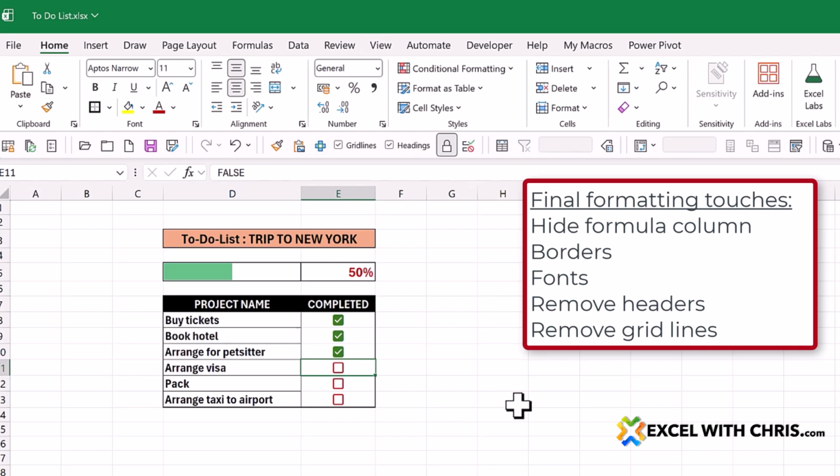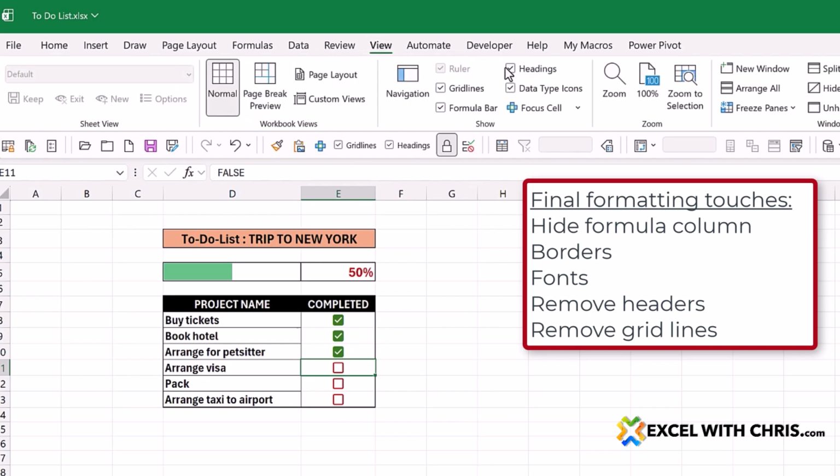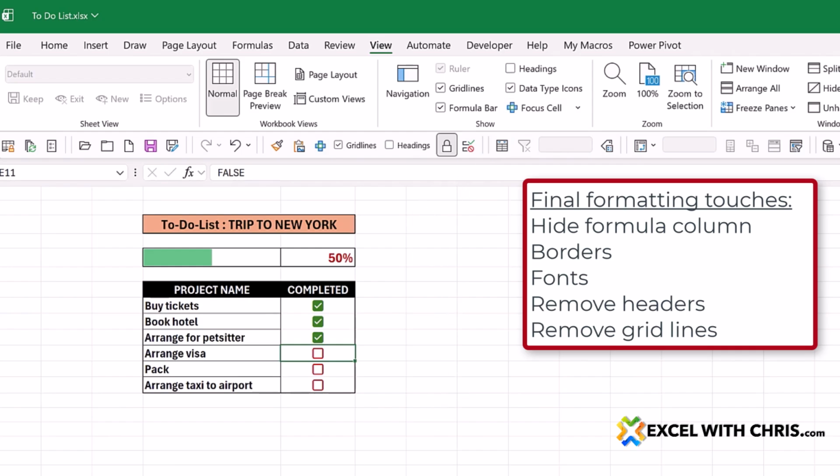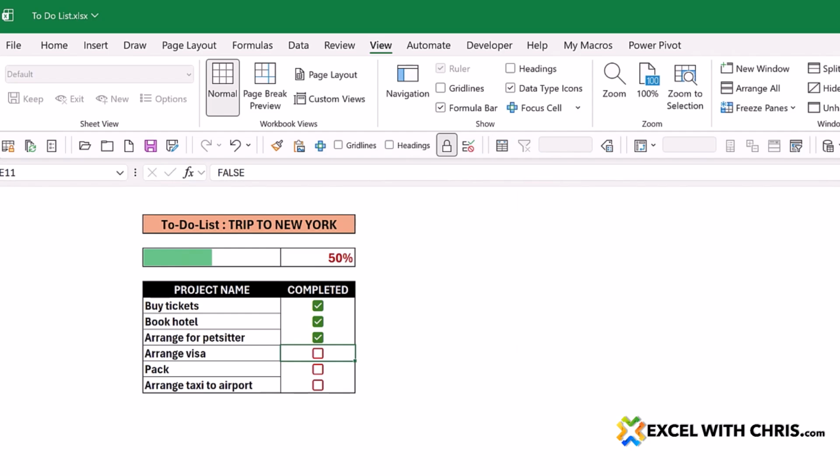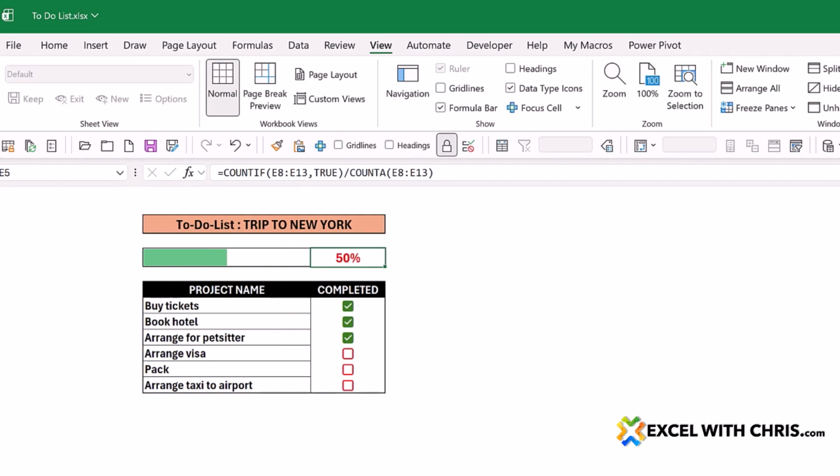The last thing I would do is just go to my view at the top and switch off the headers, which will get rid of the ABC, just cleaning up the spreadsheet and also getting rid of the grid lines. And now our exercise sheet looks exactly the same as the completed product.